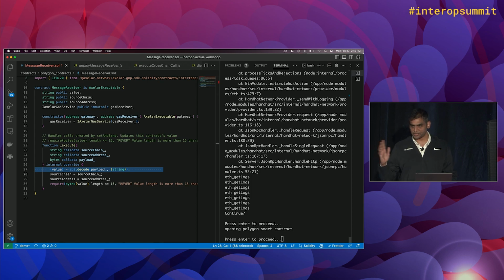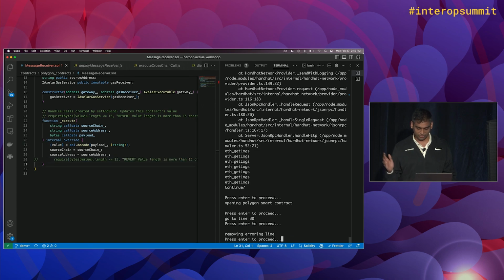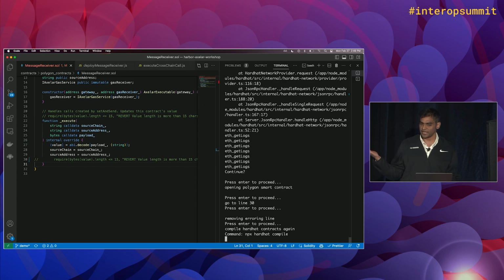Okay, now let's go make the fix. We have to open up the Polygon contract, message receiver.sol, then go to line 30. We can see this is a pretty obvious bug. Someone on the other side of the planet was super tired, shipping really late, and pushed this in by mistake. They're bad. So let's go fix this testnet. All we have to do is remove the erroring line and then recompile our smart contracts.